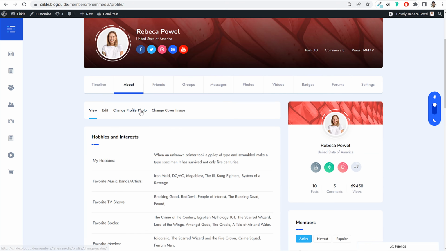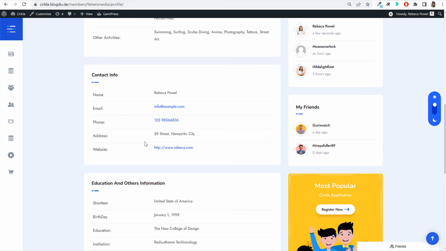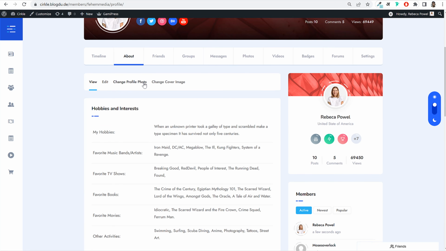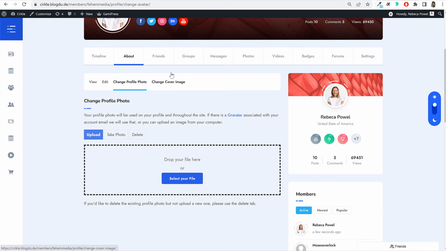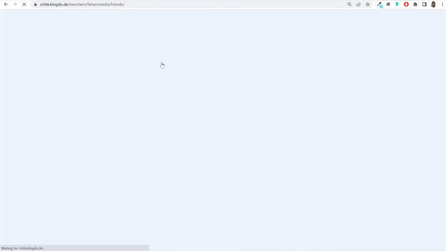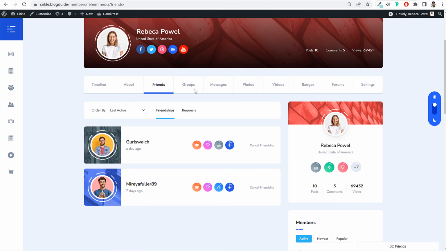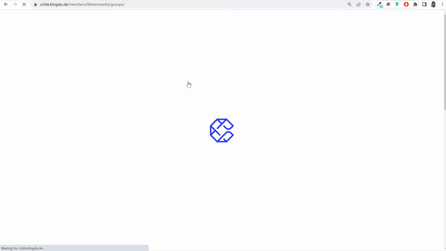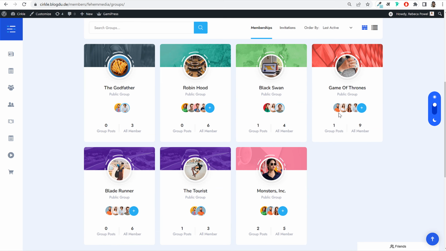Now, these are all the custom options that I've created. If you want, you can also create these custom options. If a person wants to change their profile picture, or if they want to change their cover picture, they can do that. If this person wants to see their friends, they can see who all their friends are. If the person wants, they can also see their groups. Okay, so I'm associated with so many different groups.